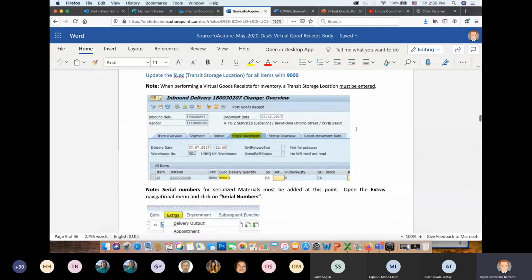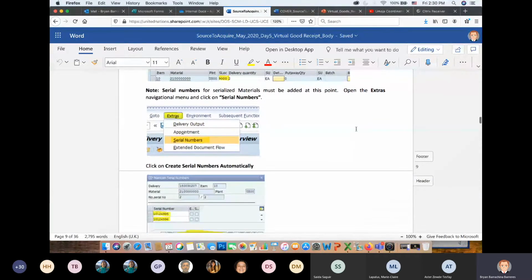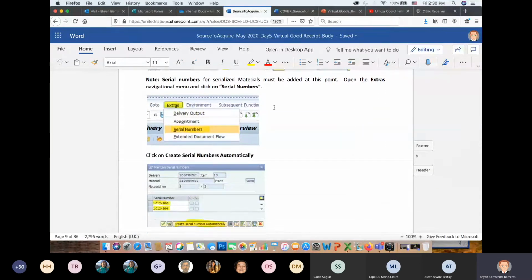So once you have added the 9,000 storage location, there's also something else that is different. For those product IDs that have a flag for serialization, the system is also going to ask you to serialize your goods before you even go all the way down to MIGO. Remember this morning, we were only serializing when we went down to the MIGO transaction. At this point, we serialize before that. We do this during the virtual posting. And that's one of the next steps that we're going to do now.